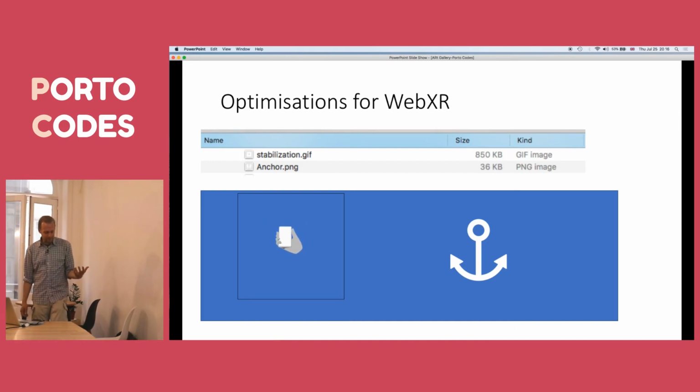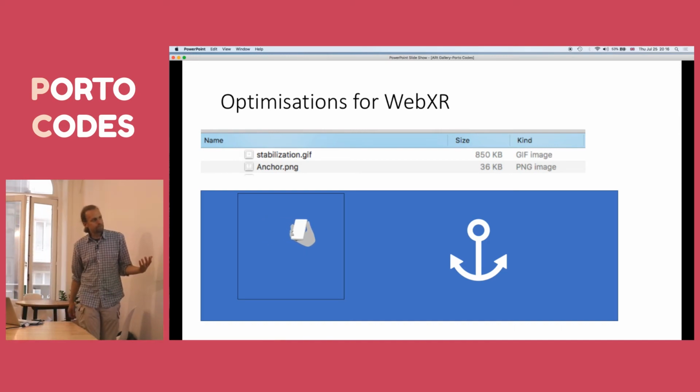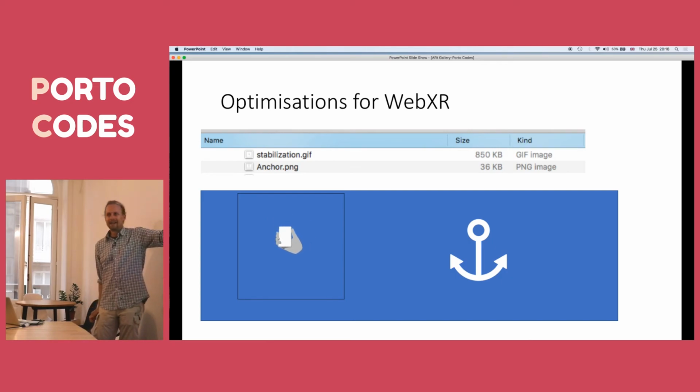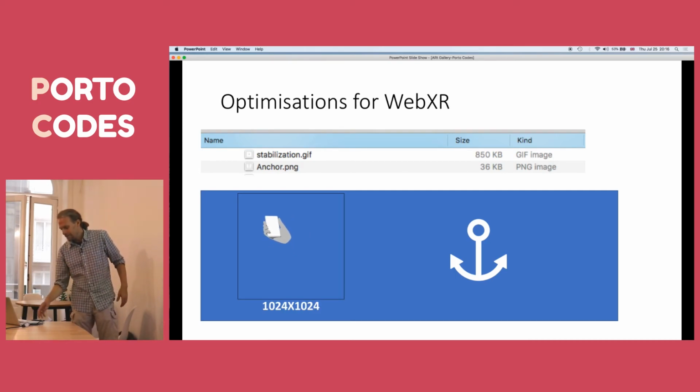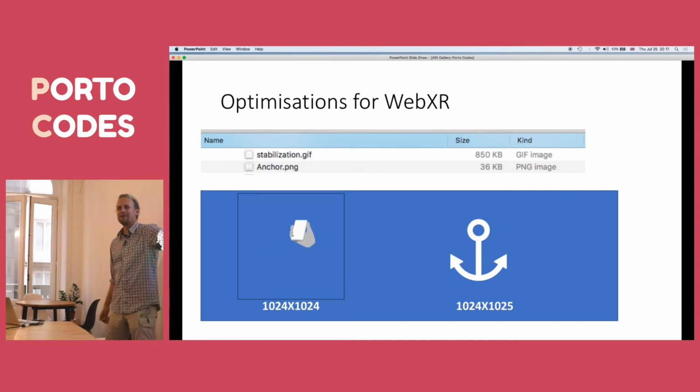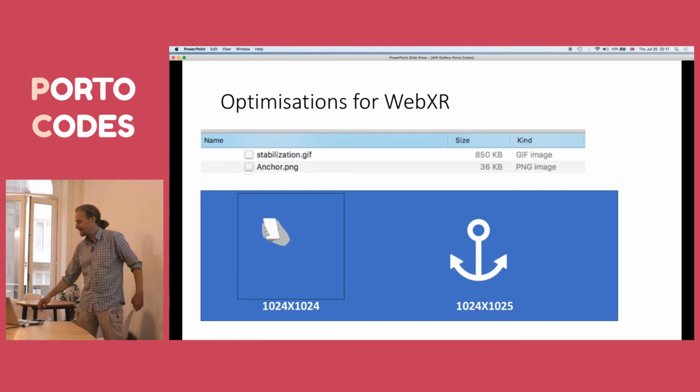So again, a few optimizations. The demo that I built this off of came from Google, and they had an animated GIF. Generally, I'm not a big fan of animated GIFs, but it's transparent, so it lets me put that over the video of my phone. And then there's this anchor. That's 1024 by 1024. The anchor's off by 1, so it actually has to get resized by my phone because they have 1 too many pixels.